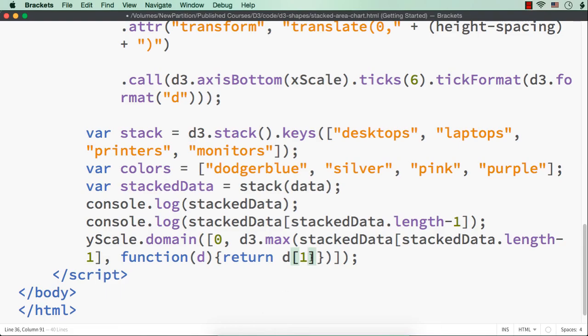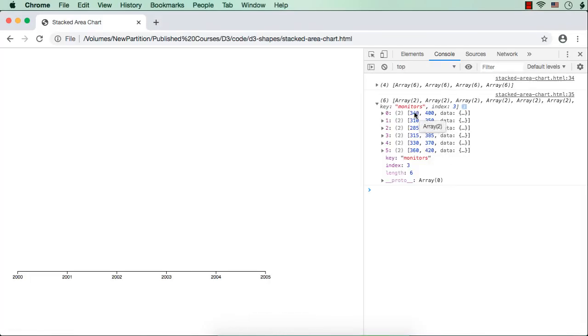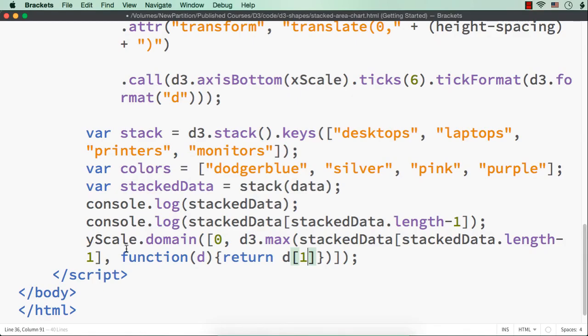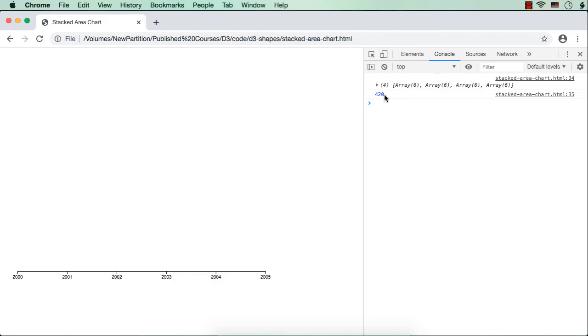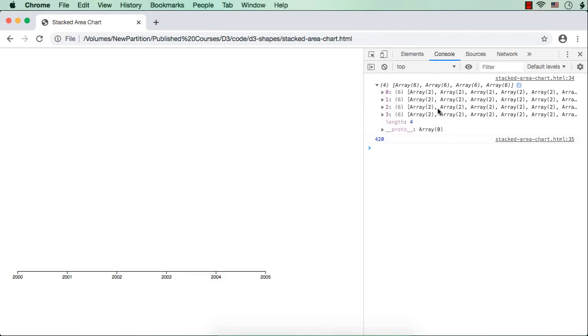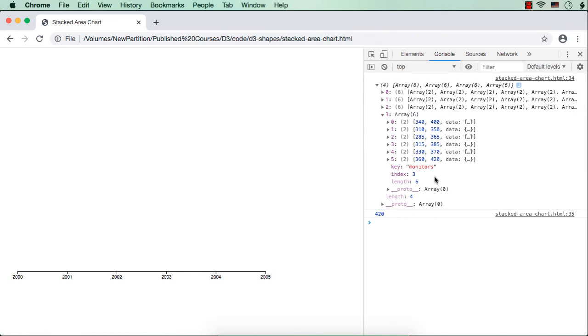Suppose I specify d[0], then it will fetch the maximum value from this list. We have to have this number as the maximum, not this one, right? So that is why I have specified d[1]. Hope you understand the logic here. Now suppose I copy this part, up to this, and write it here and save this and show you. See, we are seeing 420, which was the maximum of the last arrays, this section, that is d[1].